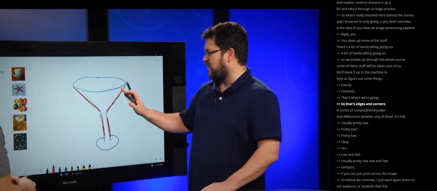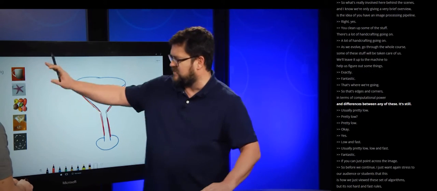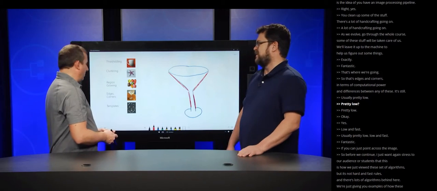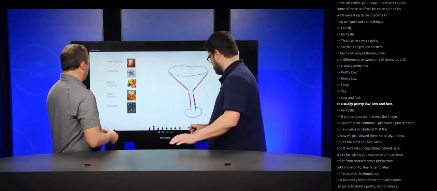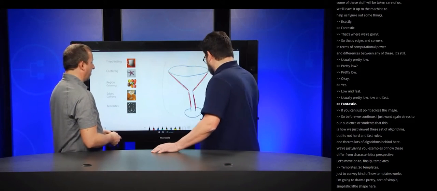So that's edges and corners in terms of computational power and differences between any of these is still usually pretty low. Pretty low. Okay. Yeah, low and usually fast. Pretty low and fast. You're just going once across the image.